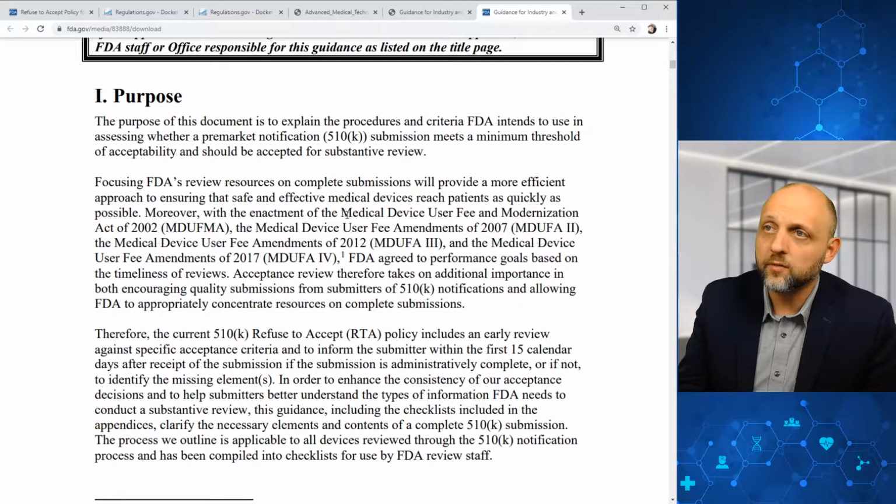Moreover, with the enactment of the Medical Device User Fee and Modernization Act of 2002, that's MDUFMA, and Medical Device User Fee Amendments of 2007, that's MDUFA, MDUFA 2, MDUFA 3, and MDUFA 4, and currently we're looking at MDUFA 5 negotiations coming up very soon, FDA agreed to performance goals based on the timeliness of reviews.